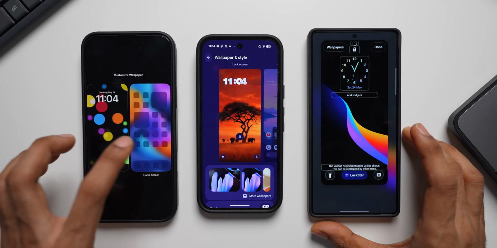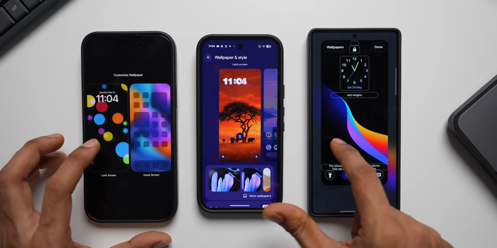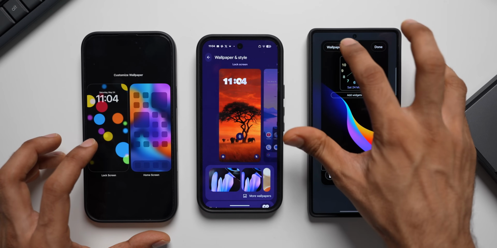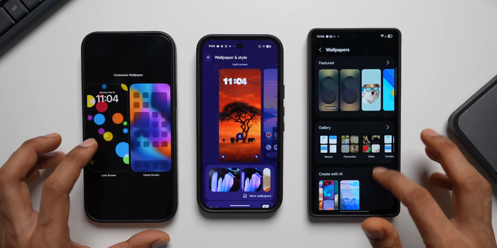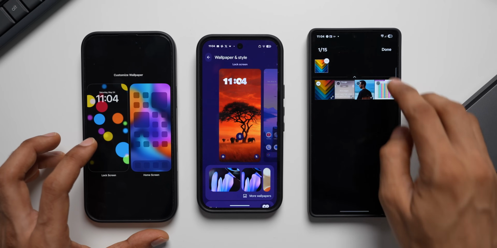We've got lock screen and home screen customization. We've got lock screen and home screen customization here. And here we don't have that option right here. We'll have to go to wallpapers and select a specific wallpaper here. Let me just select a wallpaper here and I'll tap on done.